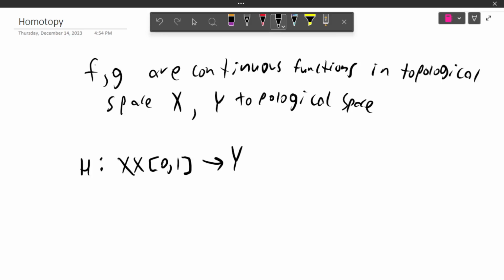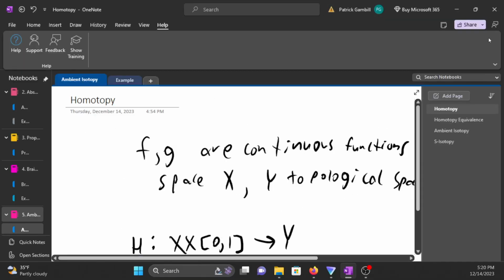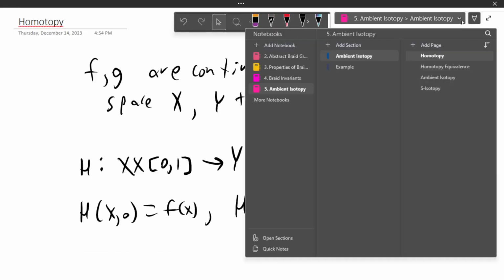But the rule here now is for it to be a homotopy between f and g, we require that H of x, 0 is equal to the original function f of x, and H applied to x at 1 is going to be equal to the second function g of x. So we mentioned functions here. These x's don't necessarily need to just be paths. They could be any number of surfaces.